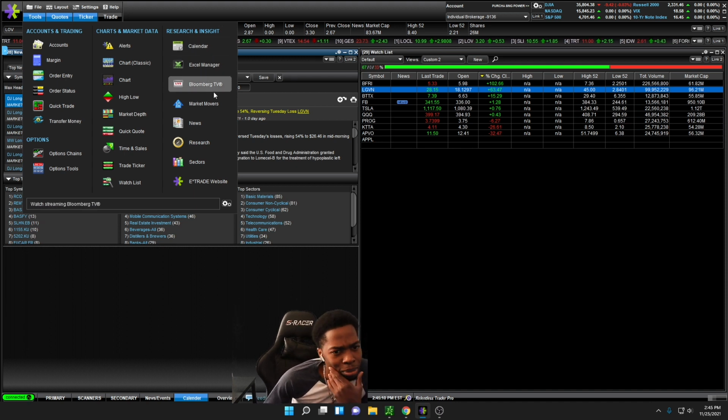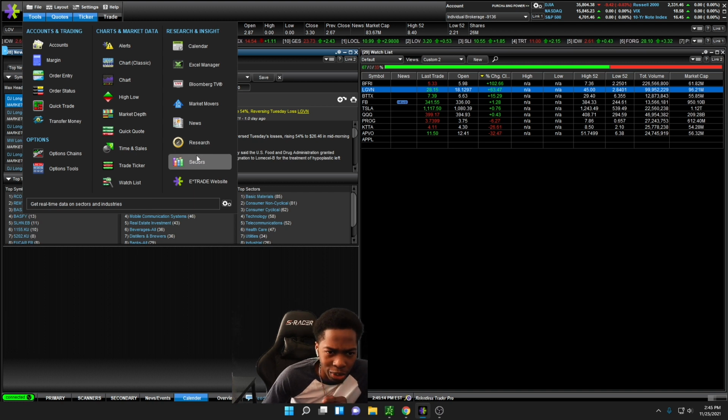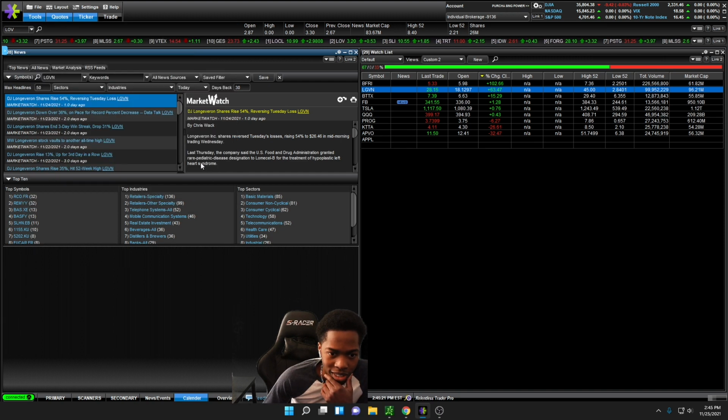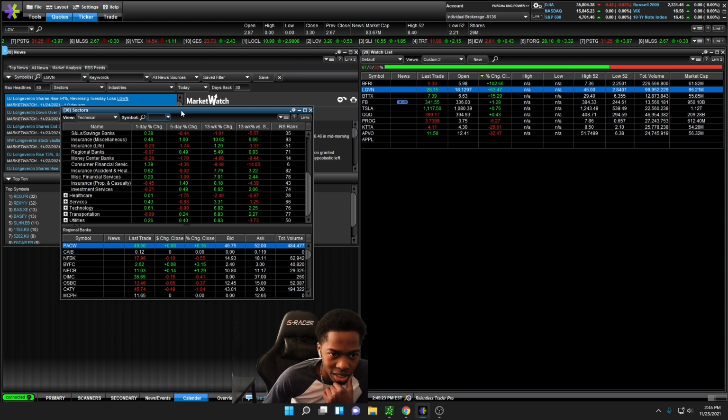Not seeing anything. I mean, Bloomberg is one that's worth putting in there. There's sector as well, which I don't really use, but we can look into sector, research, and Bloomberg, right? These three. So let's start with sectors, right? Let's see how this looks.